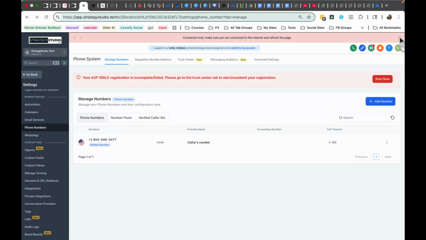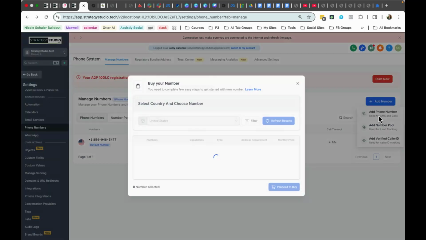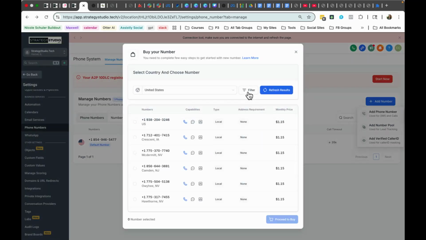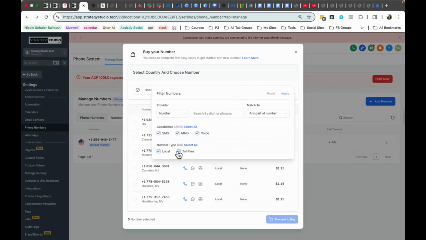If you have purchased a phone number or you want to purchase a phone number, it's pretty simple and it's a lot of fun to just go to settings, phone numbers, and then add number. And you can spend some time filtering and searching and sorting. Under the filter option, we typically do local phone numbers. And then I ended up searching some keywords.